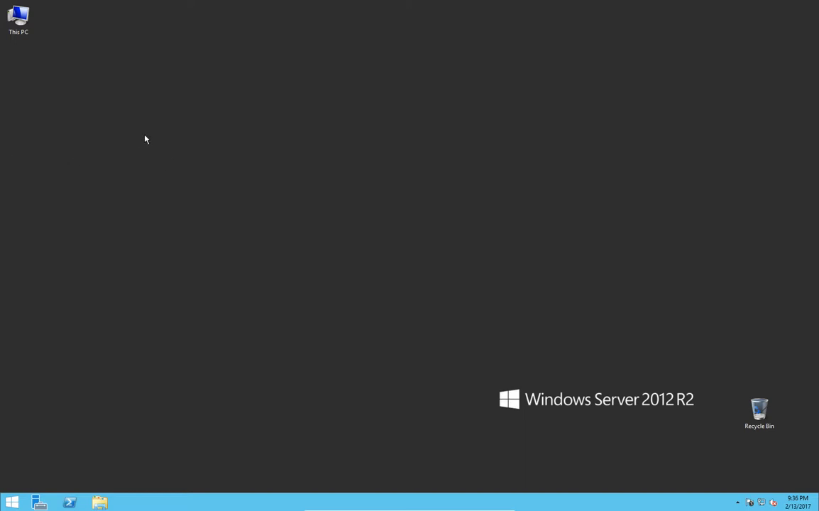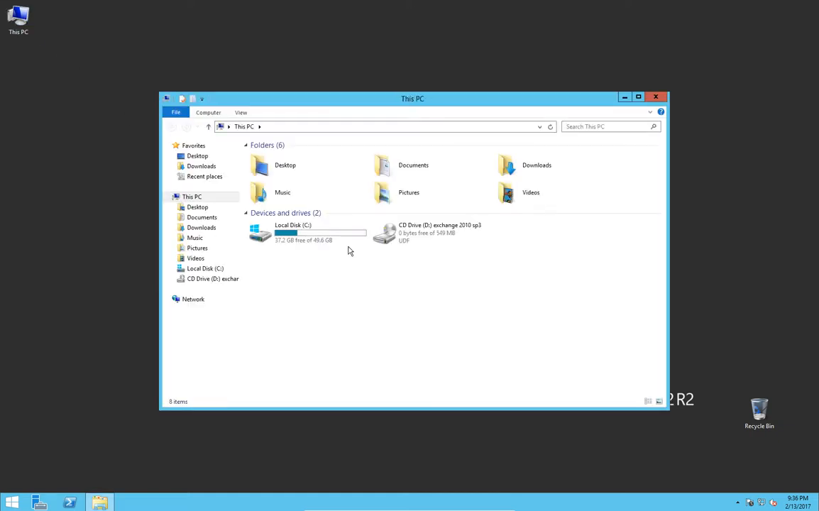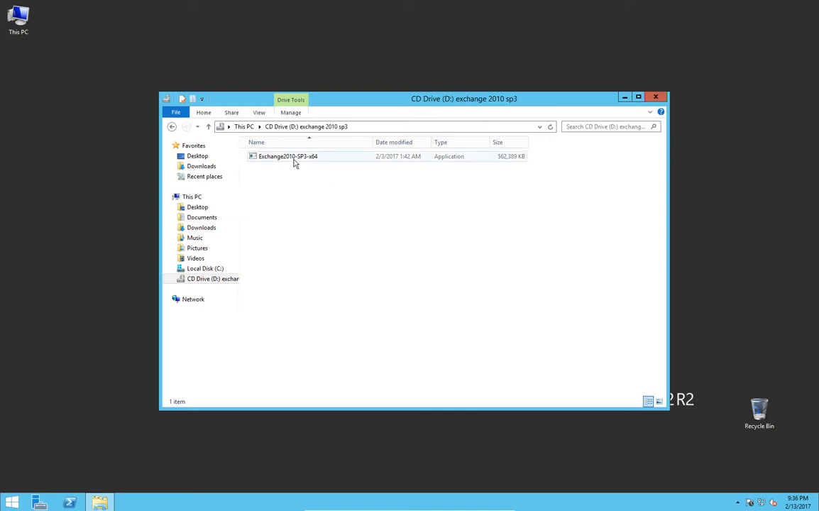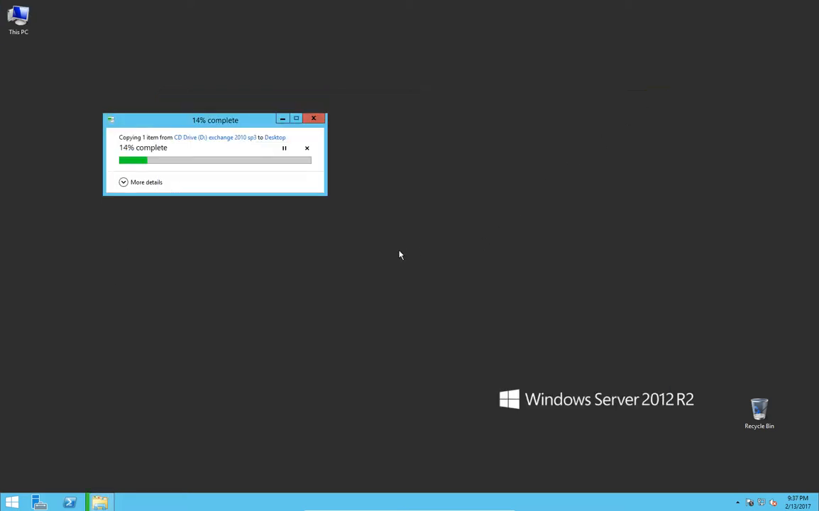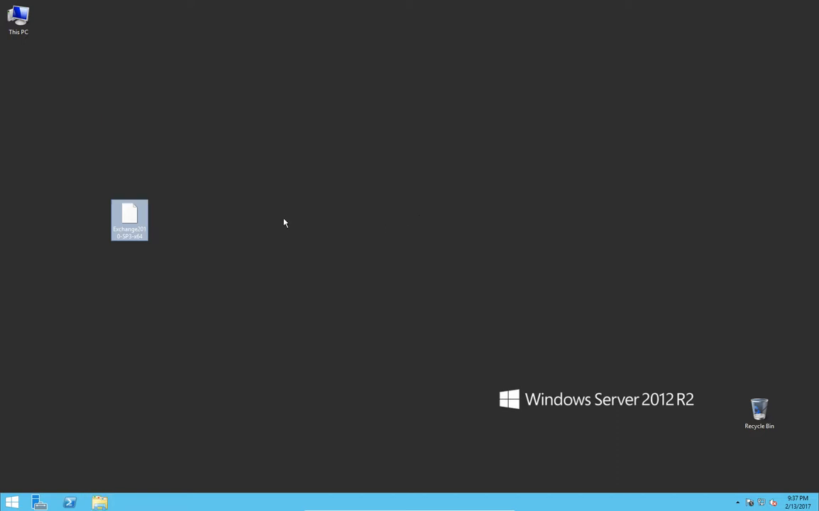So it's now time to install Exchange itself. It's important to make sure you only use Exchange 2010 Service Pack 3. The earlier versions will give you all sorts of errors. What happens is you go online, you can download this, and it will download as an exe. I've got it on CD, so I'm just copying it onto my desktop. And once it's there, we'll run the file to extract all the installation files.